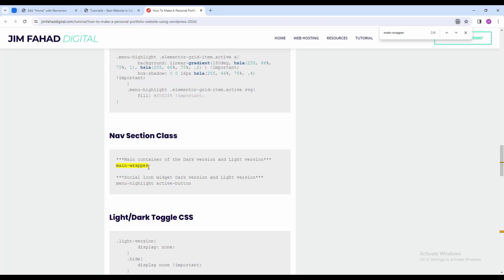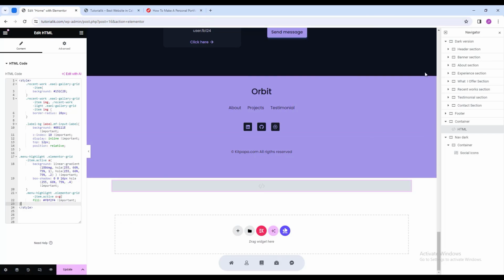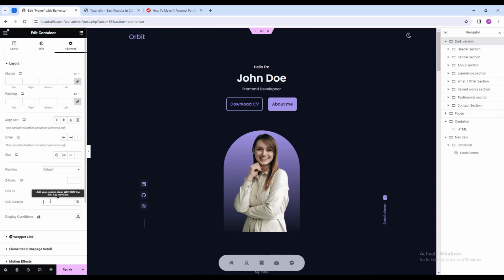So let's first start with this. This says main container of the dark version and light version. So we will just copy this and then go back, and we have this dark version, which is parent of all the sections. We'll go in here and give it a class name, which is dark version, and after that we'll just paste the main wrapper class we have just copied.